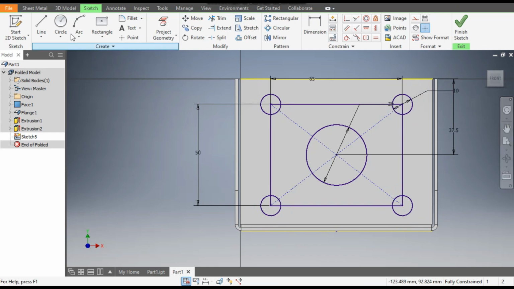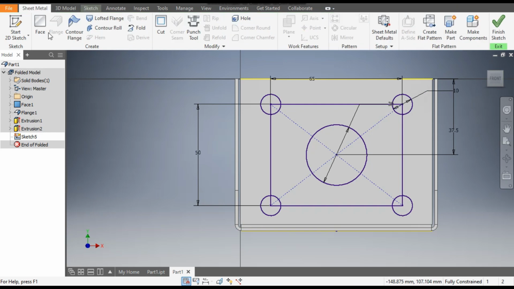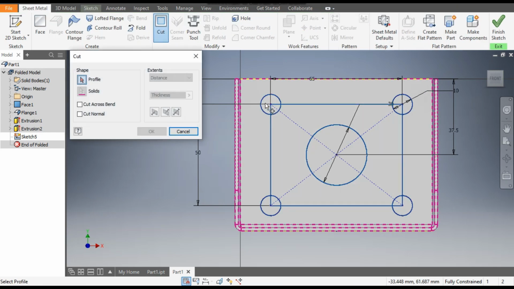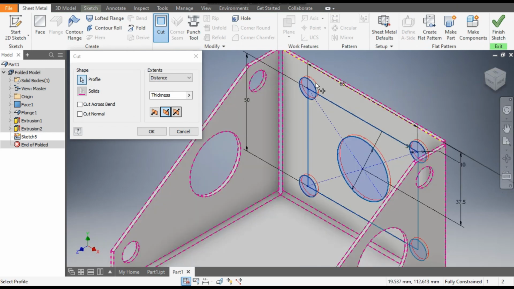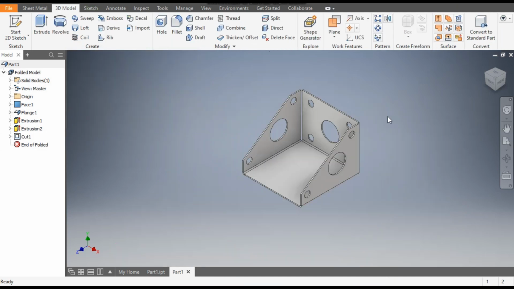Now this time we will go to sheet metal and go to cut command and select all the profiles. Okay, so to home view. Now cut command will automatically take the thickness at the depth of 1.5 mm, the sheet thickness, and okay. Similarly, we will make the profile at bottom face.